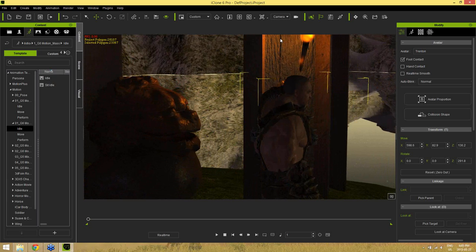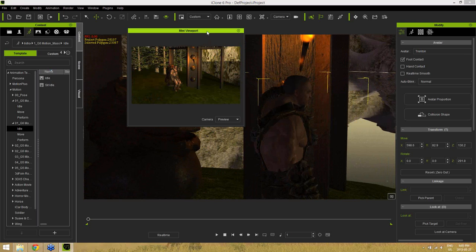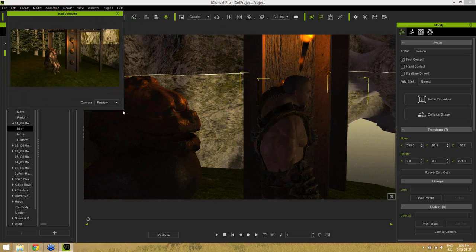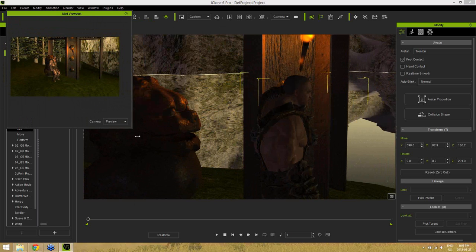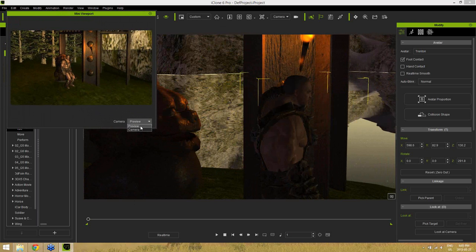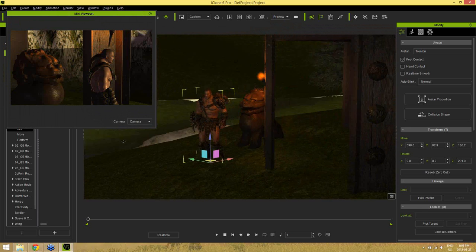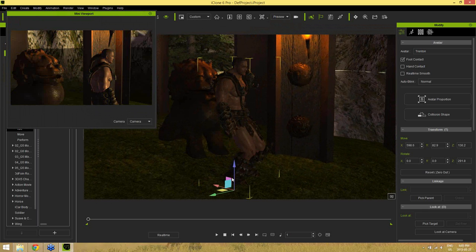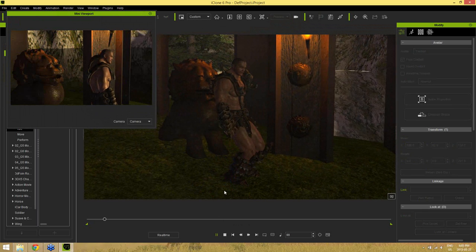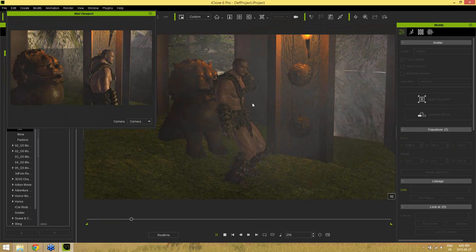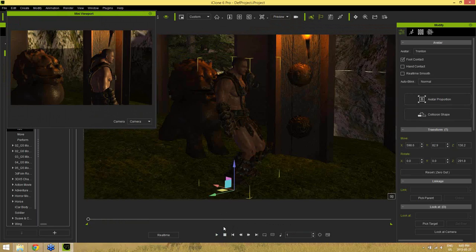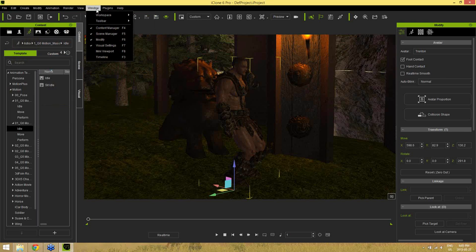What I can do is press F8, and that will launch my mini viewport. And in my mini viewport, you can see I have my preview camera right here, and I can change this to camera, and I can change this to preview camera, and then I can move around like this and see what's happening. If I press play, you can see what's happening from this view and from that view. So again, that hotkey is F8 for your mini viewport. You can also go up here to Window and Mini Viewport, F8 right there. So that's a pretty useful thing to use.